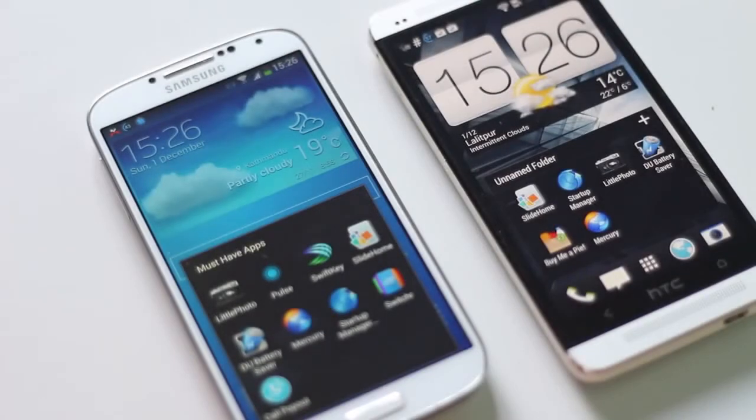So that's all on top 10 best must-have applications for Android devices.